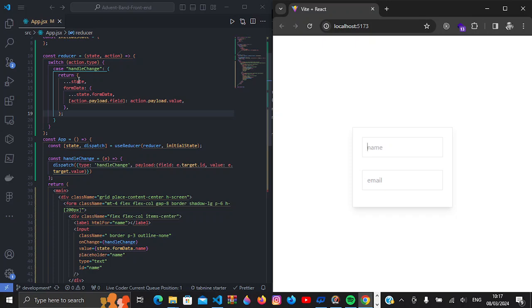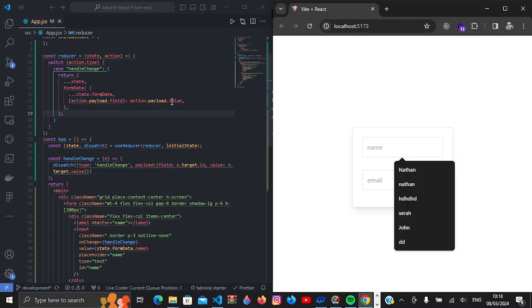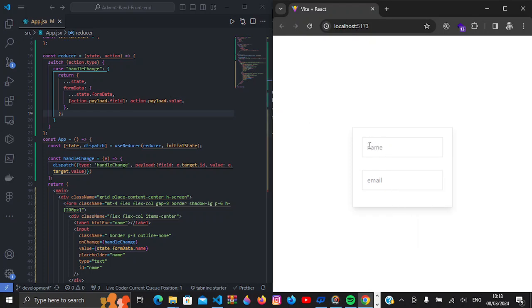We take in the previous state and we spread it in, but then we change the formData based on what we get from the form. And that's why we've spread in the previous formData. And then this action.payload.field is actually the form fields that we have here. And then the value is whatever a user types inside here. And now based on that, we mutate this formData and then return it within the state. And then by doing that, we have controlled inputs.